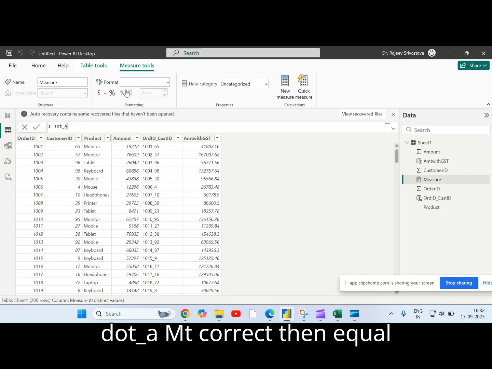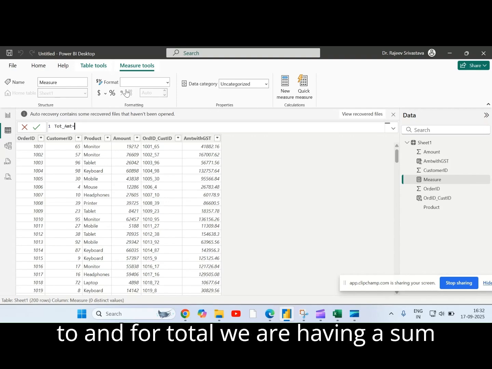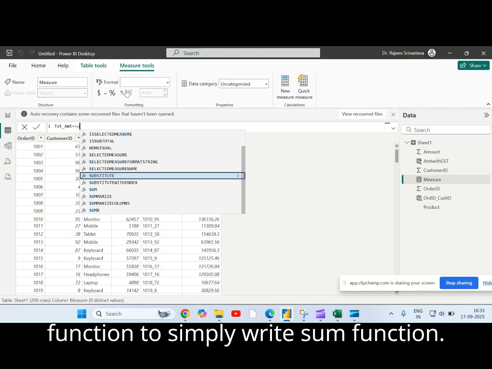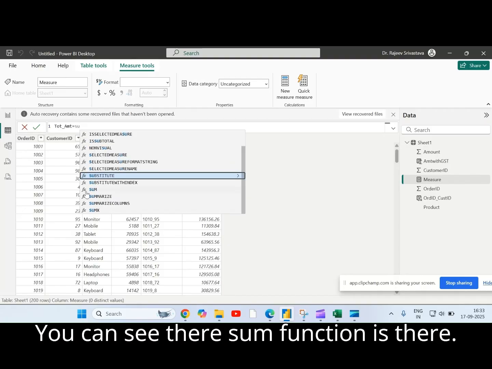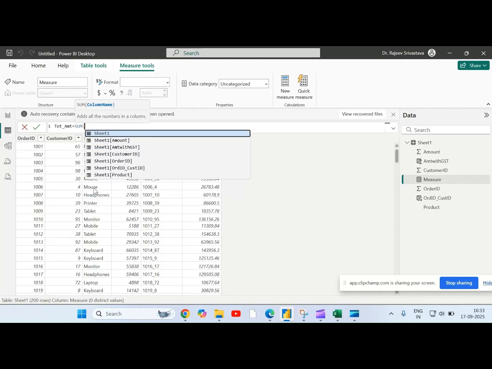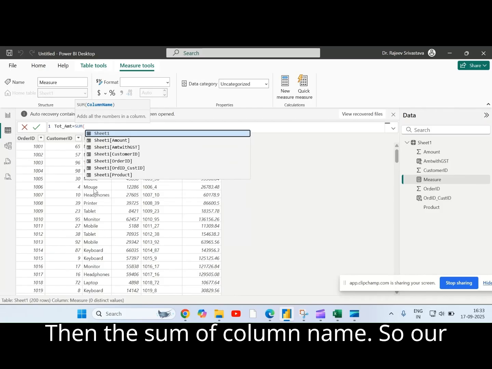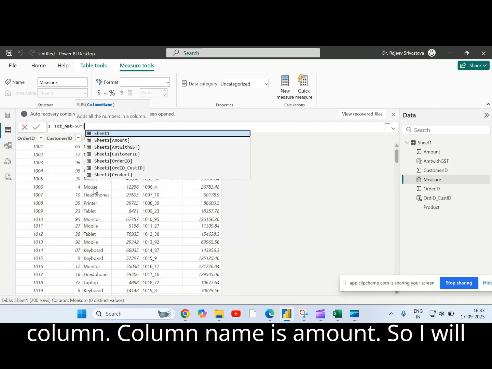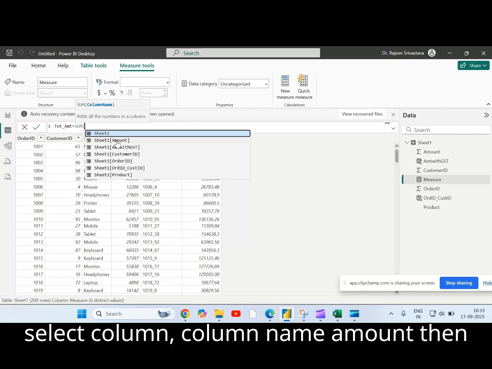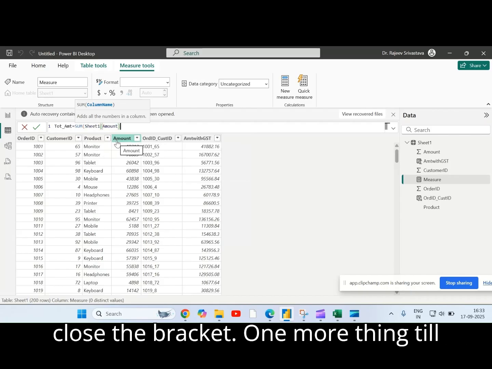Suppose I give it the name underscore amt. Then equal to, and for total we have the sum function, so simply write the sum function. You can see that the sum function is there. Then the sum of the column name. Our column name is amount, so I will select the column amount. Correct. Then close the bracket.